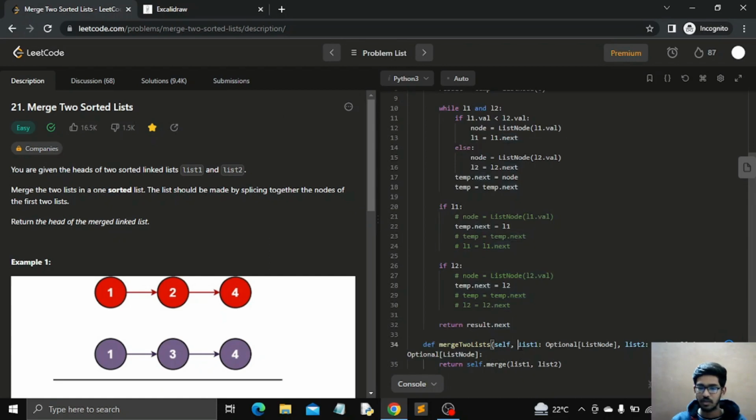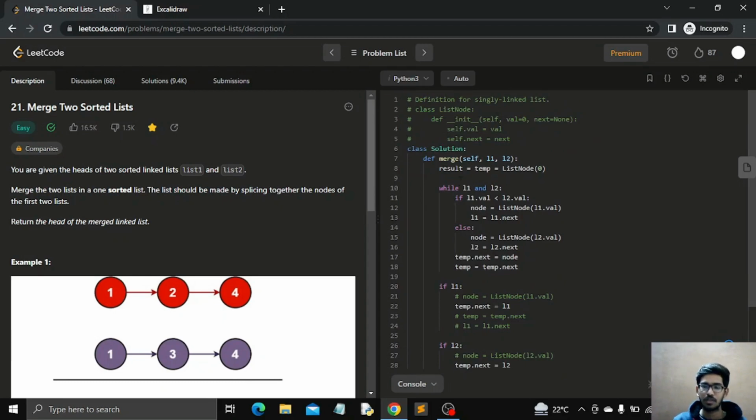So we will be given the heads of the two sorted linked lists, and here we are returning the result from our merge function. I have written a separate function in order to merge the two sorted linked lists. Now in this function, I have created a new node. This node is the beginning of our new linked list, so we are going to create an entire linked list from scratch.